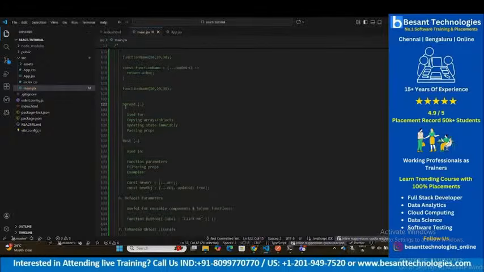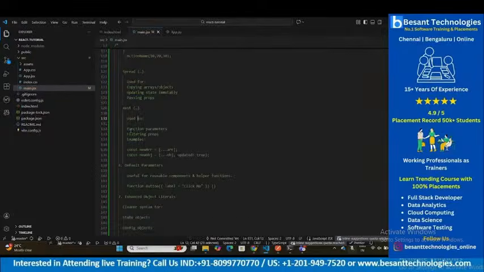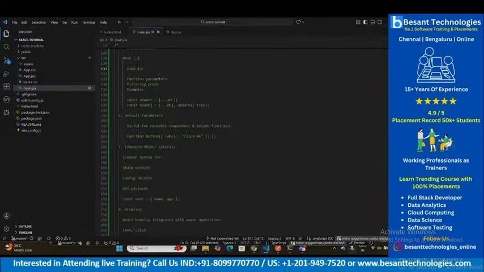Now, these are the use cases where we will use REST in our application. For copying an array or object, updating state immutably, and passing props, we will use spread. And REST is for function parameters and filtering props. For these cases, we will use REST.